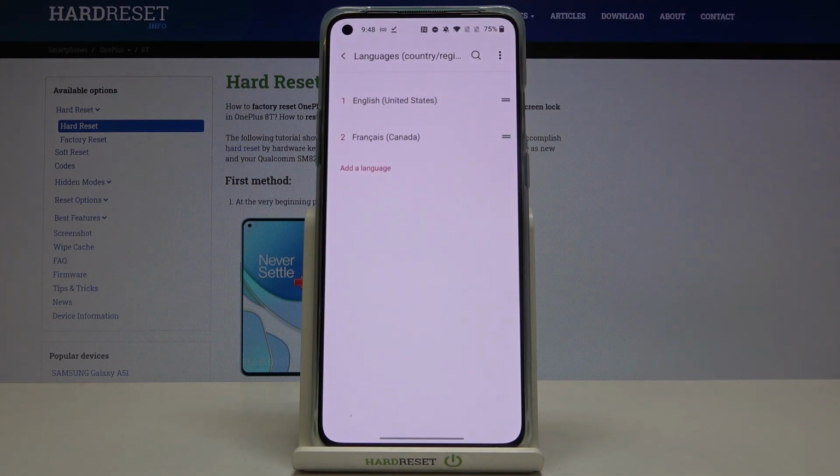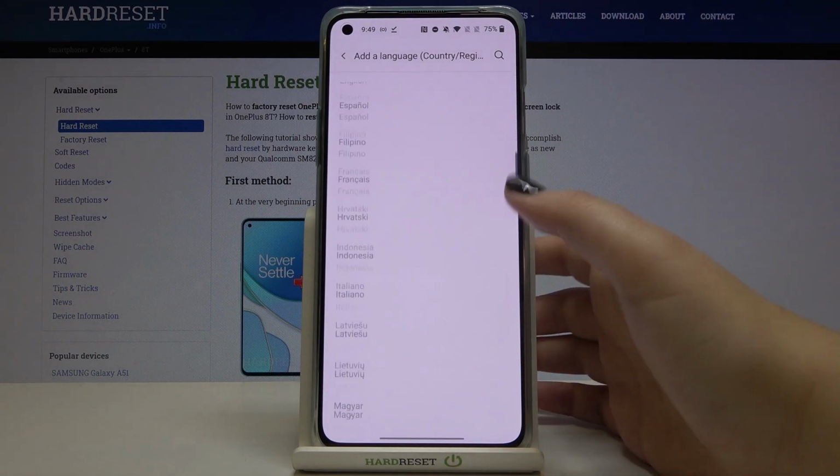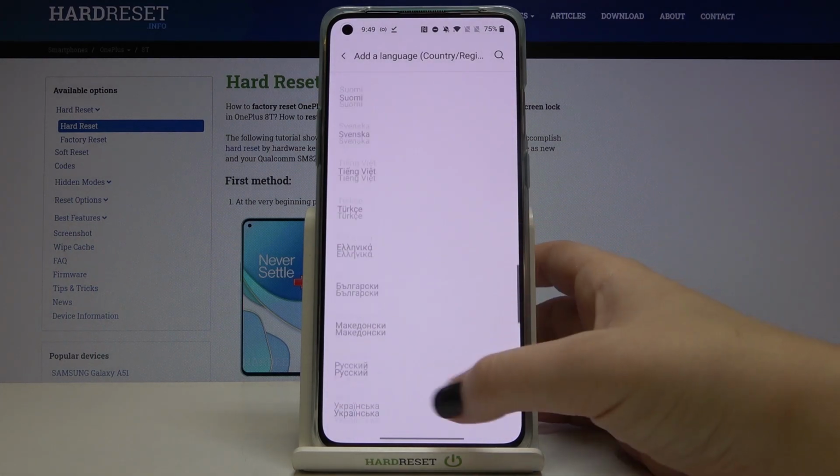Now let's choose languages, and as you can see here we've got the list of previously added languages. We've got English and French. In order to add a new one, just tap on add a language, and here we've got the full list of available languages from which we can choose.